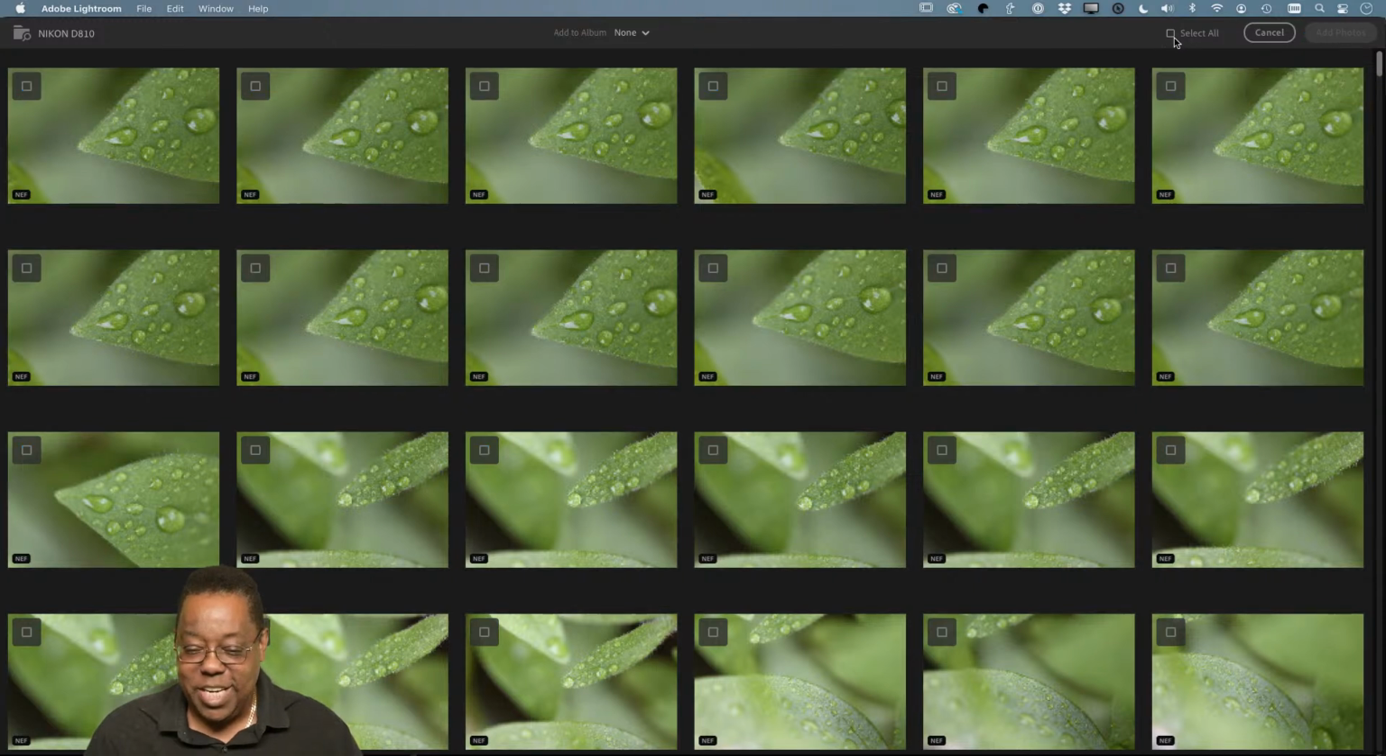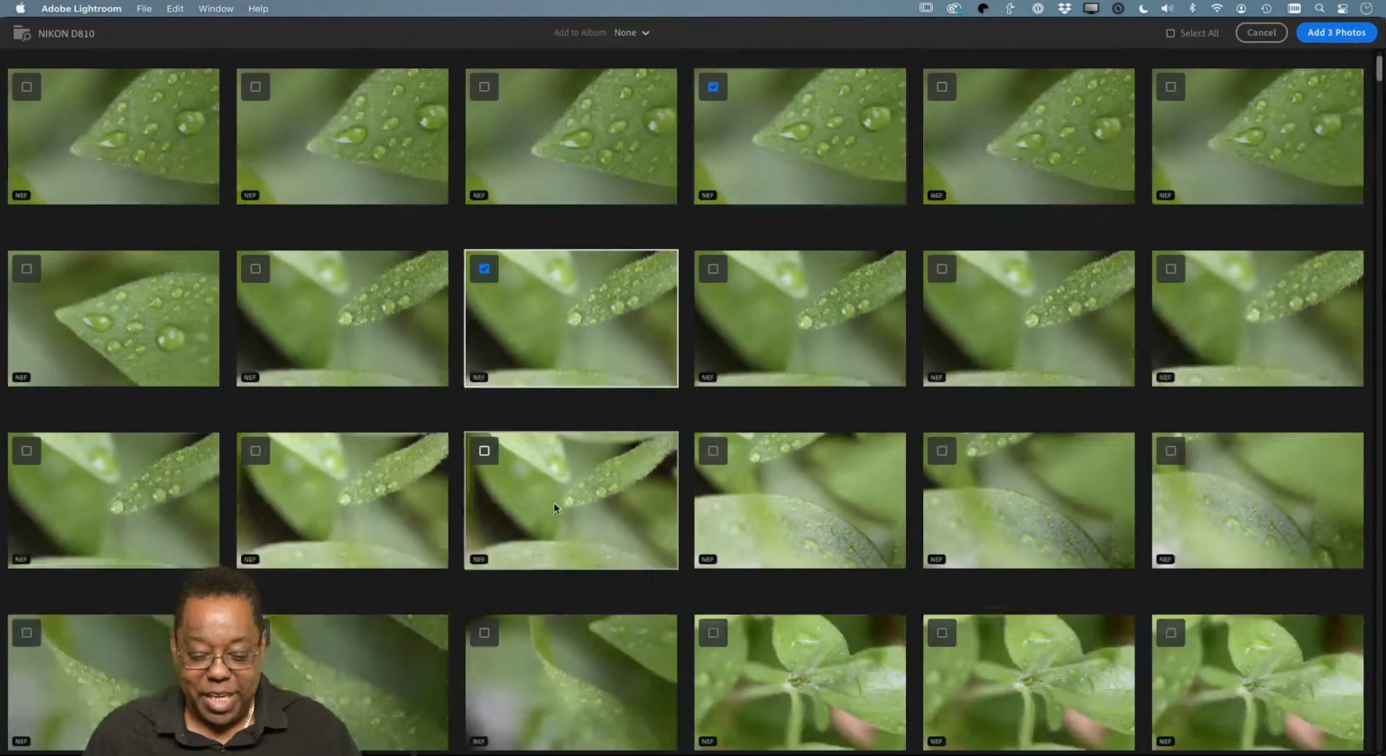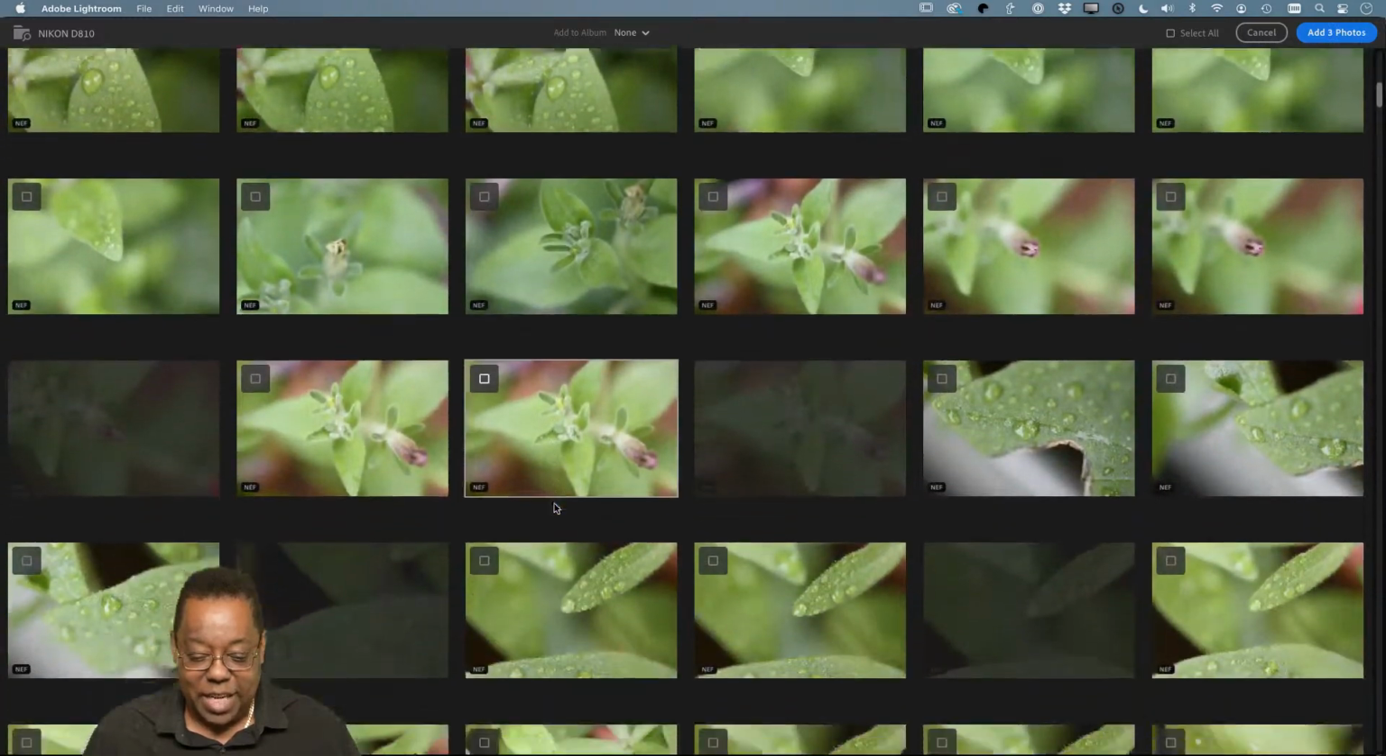So I'm going to uncheck the select all, and I'm going to be selective. Yes, because a lot of these are exactly the same. They were just multiple frames of the same thing. So let's bring in a couple of those. Let's bring in that one. And again, I can be selective.